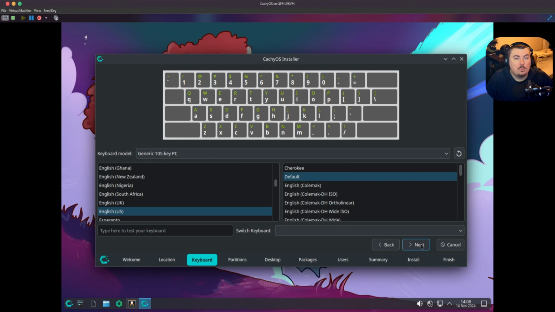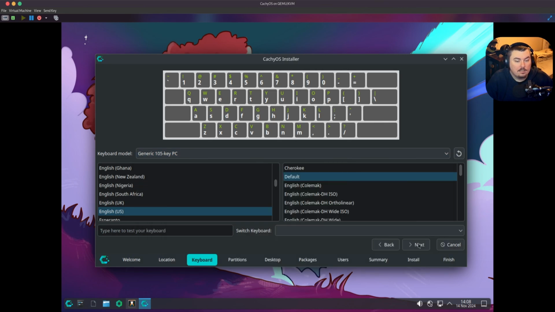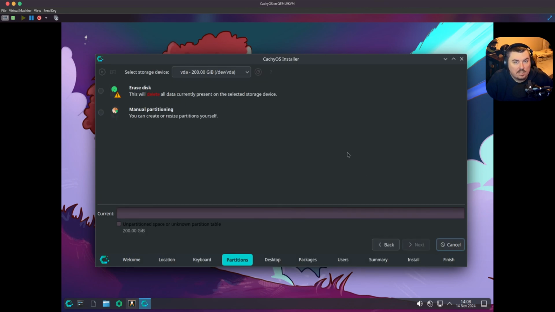Keyboard, choose your keyboard. You know how to do this. This is like any other installation. Find your language, find your keyboard type. Okay, it's got a ton of them in there. And you can also see there's this as well. So I have a generic keyboard, I guess. It's not really generic. It's very pretty though.